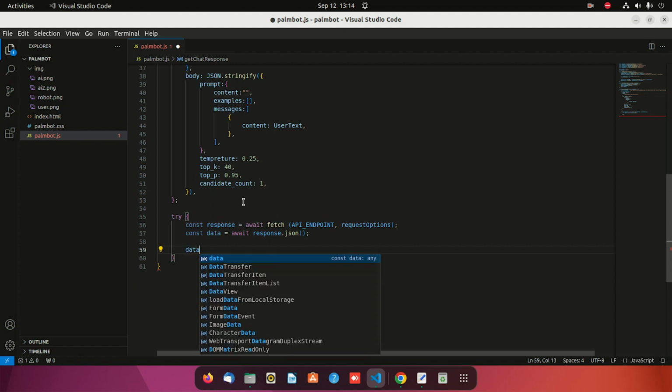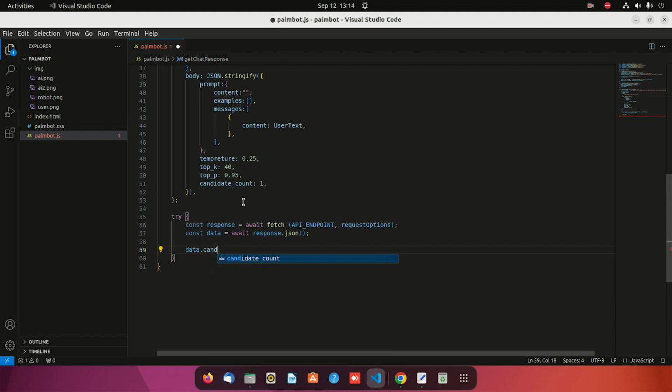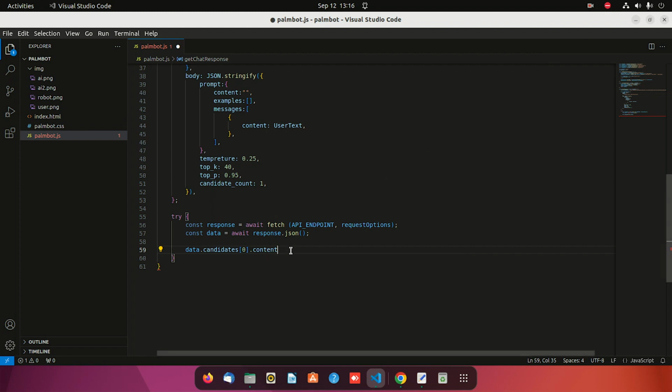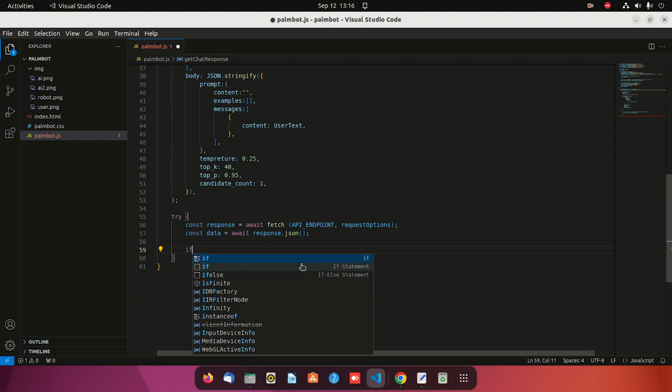Next we say data dot candidates 0 dot content. Beg your pardon, no, we won't be using this. I think let's just do an if statement here.